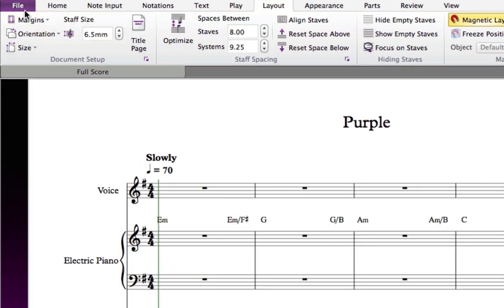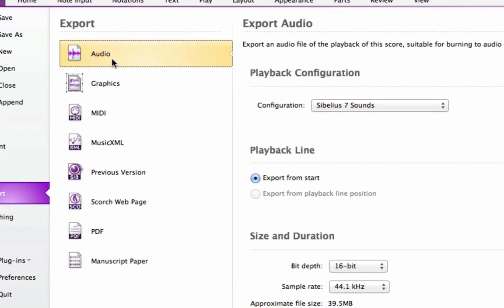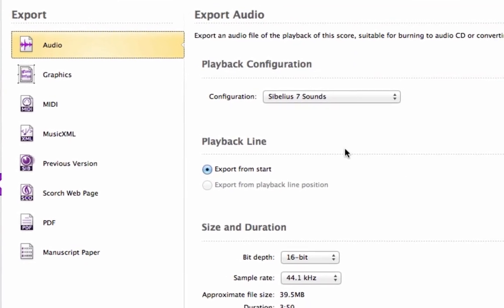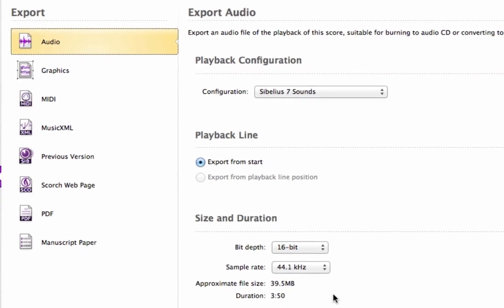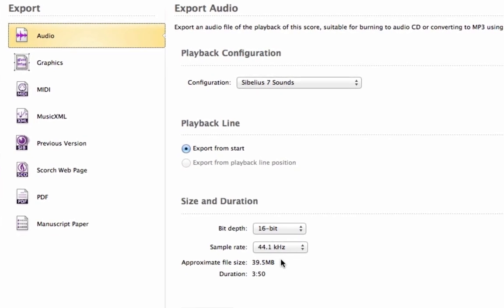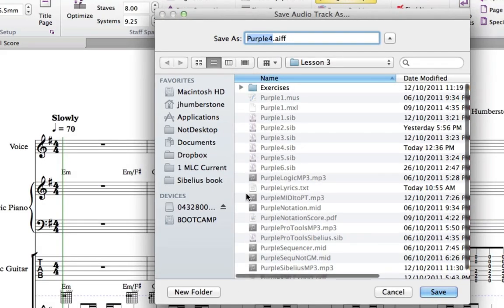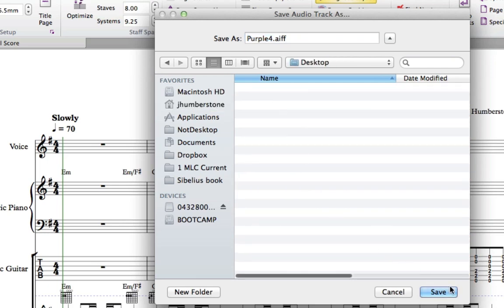Go to the Backstage again, and this time under Export, choose Audio. On a Mac, the format is AIF, and on a Windows computer, it's WAV. The file size can be seen here, and at nearly 39 megabytes, it's much too big to email. Luckily, converting the file to MP3 is relatively easy and can be done with free software on both platforms. In your book, there are instructions for doing it using Apple's free iTunes.